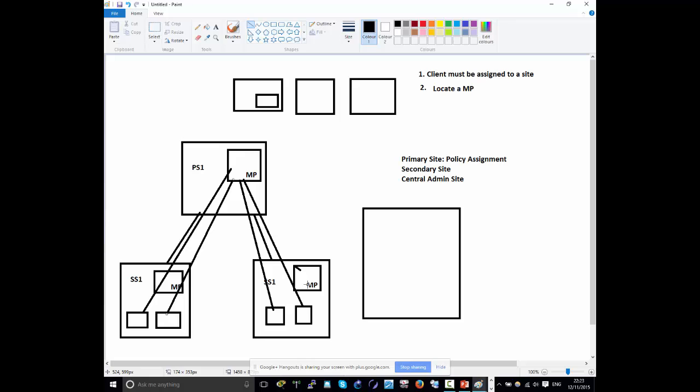All right. So the process that they will use to choose: you can specify manually and say to the client, this is your management point. And the client takes that instruction, this is my management point, and it starts communicating with that. Or the client can go to Active Directory and say, give me a list of management points available.